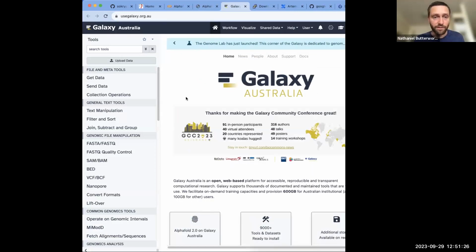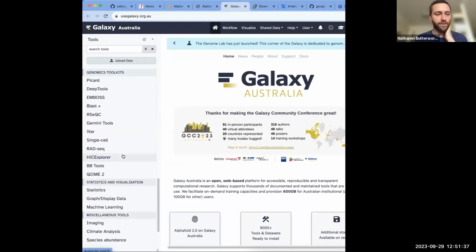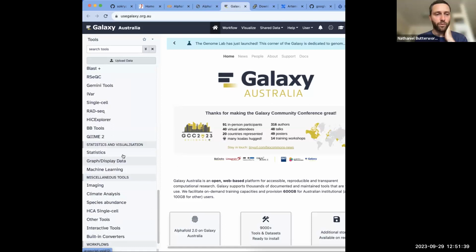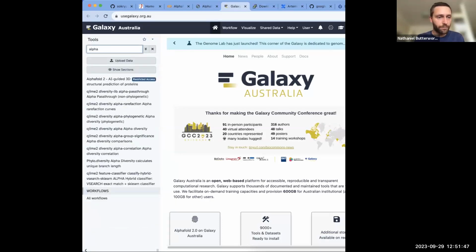So this is Galaxy Australia, and maybe Nandan can talk about this if you're still there. It has a whole bunch of tools that are designed mostly for omics research. If you need to use any of those tools, it's like a point and click adventure, which is fantastic. And you can go AlphaFold.